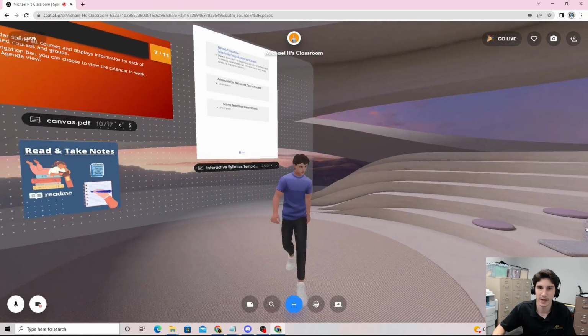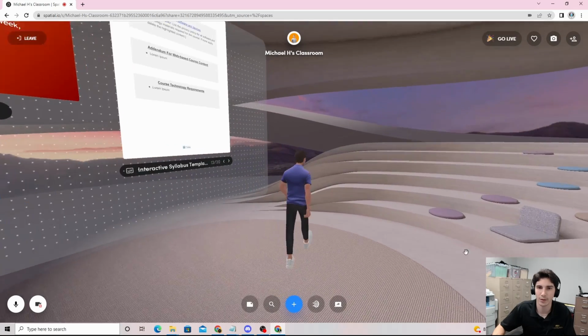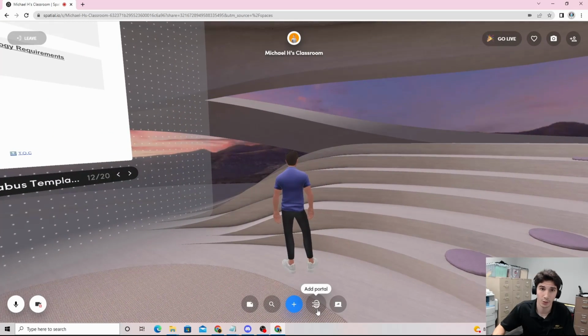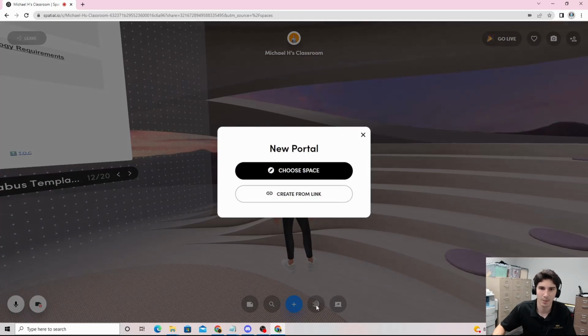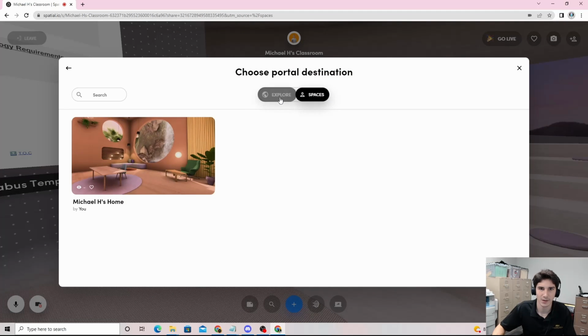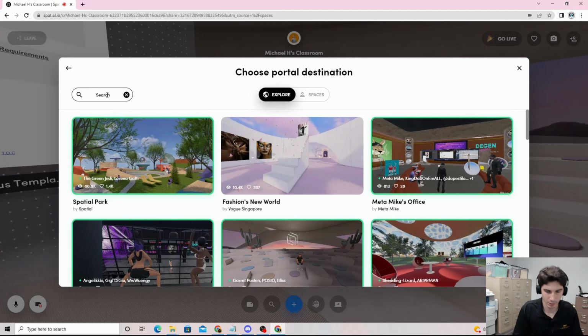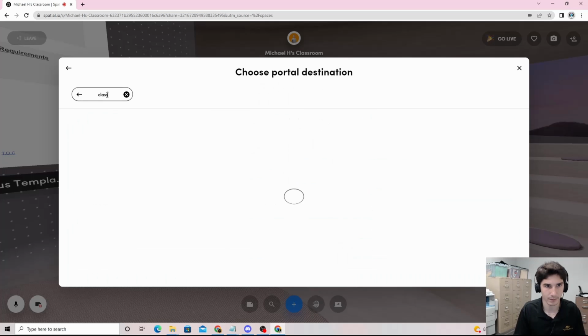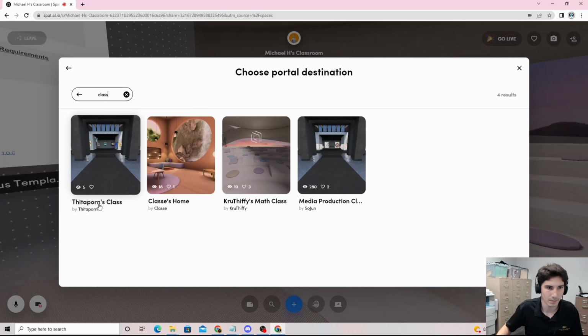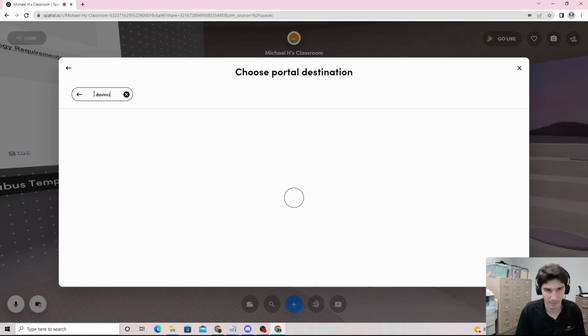Now this portal, you can add links in this environment to other spaces that people have also created. So I can add a portal, I can choose a space. If we go to the explore, let's say maybe I want to do some sort of class. Let's see, we got class home, math class, production class. I don't know, let me say Da Vinci. Maybe somebody's made something Da Vinci related. Or art. There we go.